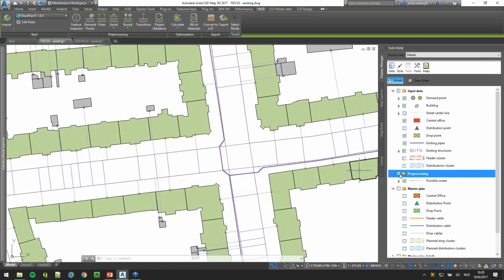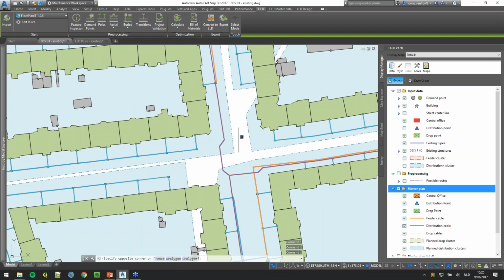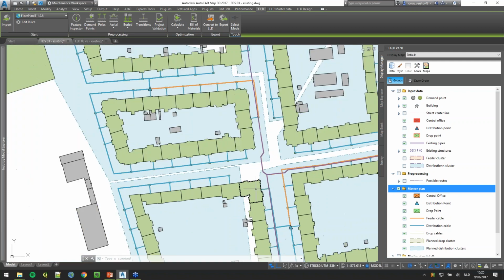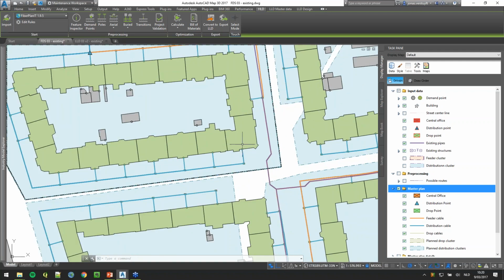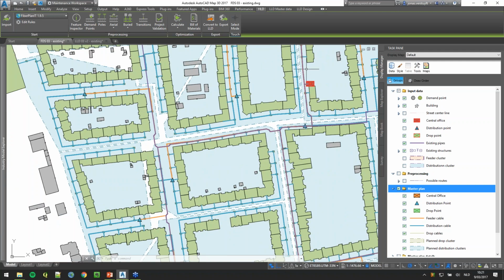Now, after doing a calculation, and I've prepared this beforehand, what the software does is it applies the architecture to your area. So what we see here is a result of a network calculation, where you see every building being connected by cable back to our distribution point here, and then with our central office at this location, this is feeding every distribution point in our area.